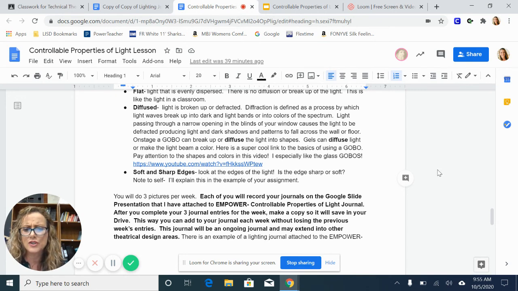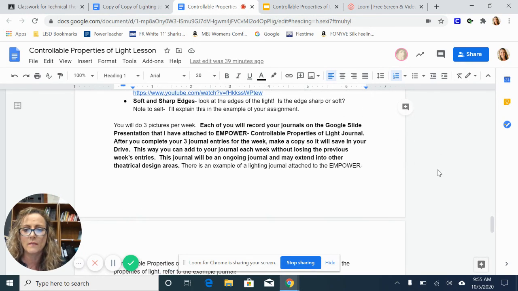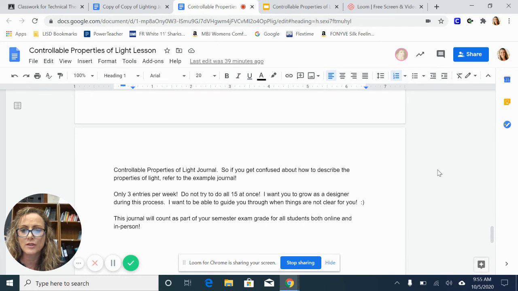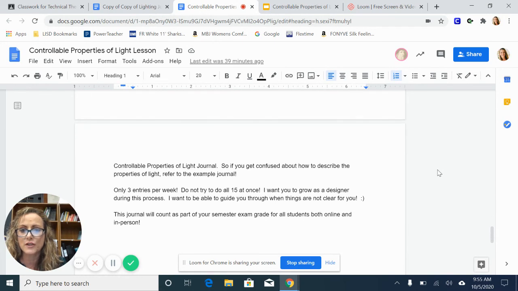This journal will be ongoing and it may extend into other theatrical design areas such as costume, makeup, sound design, etc. There is an example of lighting. I attached the example that I've been showing you to your Empower this week. So if you get confused about how to describe the properties of light, refer to the example journal, the one that I did for you, okay?